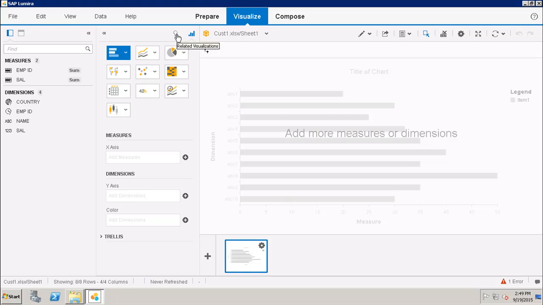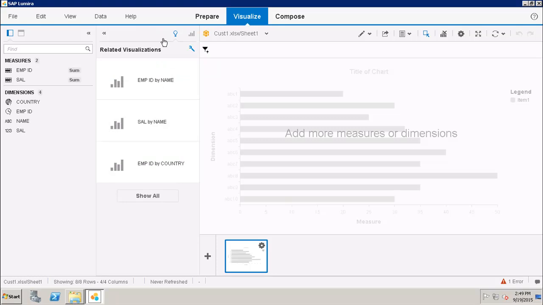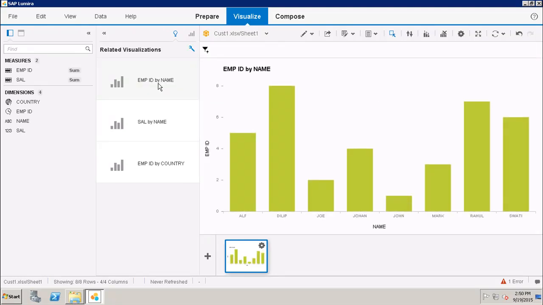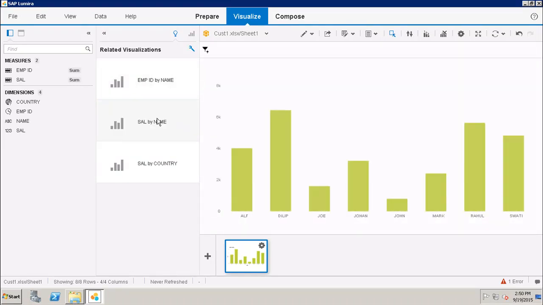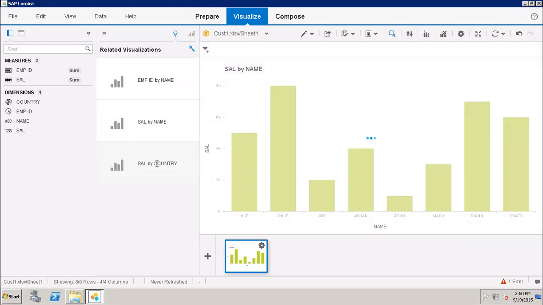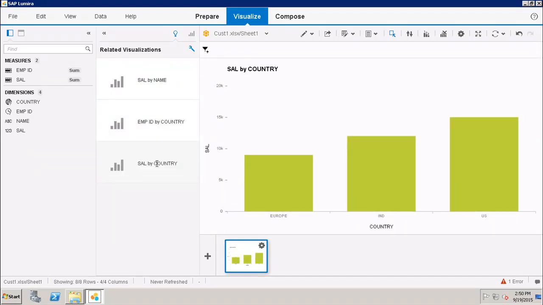If I go to the related visualizations, it will show me the possible visualizations which can be created based on this data set. Like I can see here that it is showing the employee ID by name, the salary by name, and similarly the salary by country. So these are the visualizations automatically suggested by the SAP Lumira tool based upon your data set.